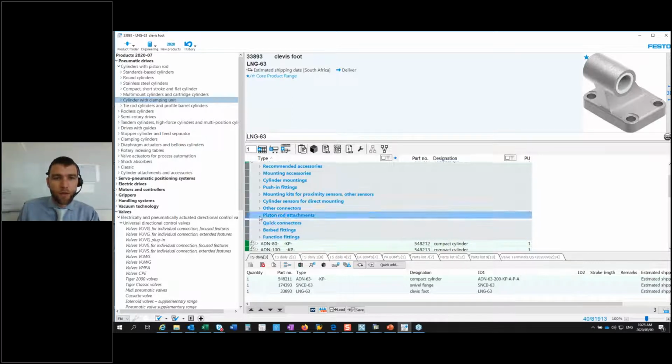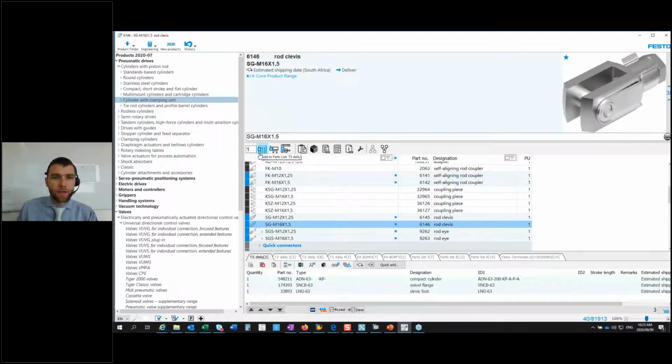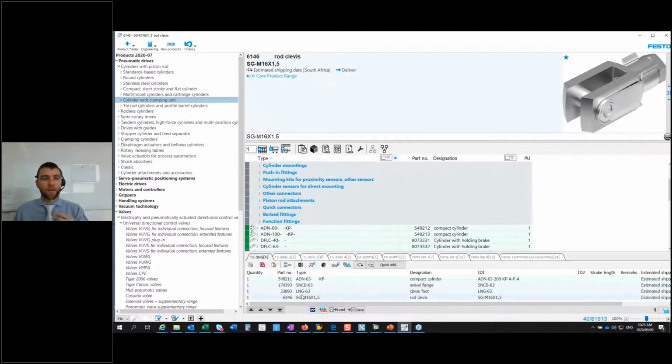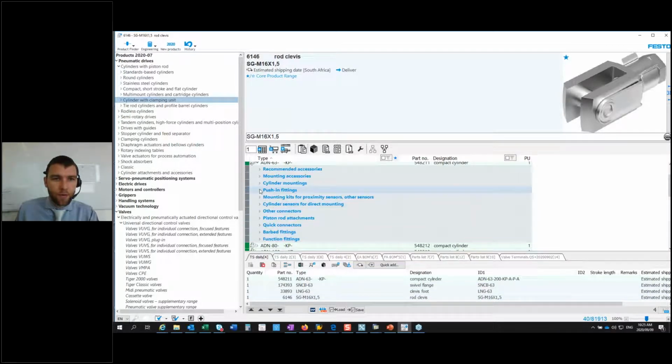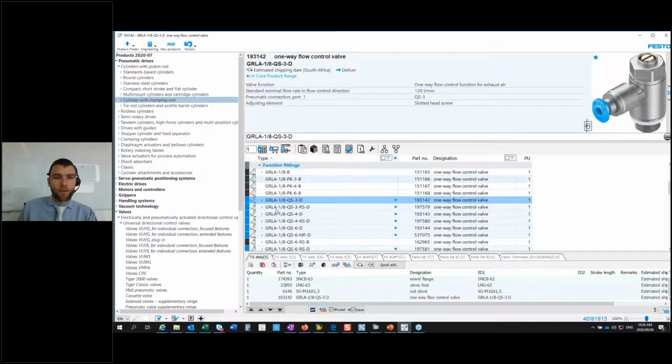I want to add a piston rod attachment. So let's see, we add an SG. So we'll add a clevis on the front. So there we go. We just add the clevis, and you see as I do it, it starts adding items on the bottom here. And then let's add some fittings because we want to quickly add some fittings. So we go here. I don't want bob fittings, I want function fittings. Let's see, flow control valve, for example. Let's add one of those.